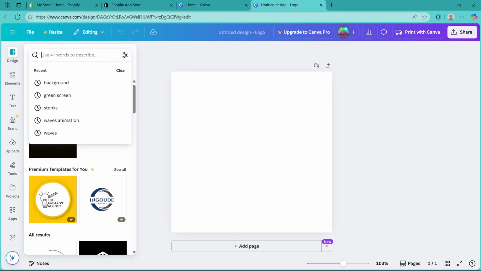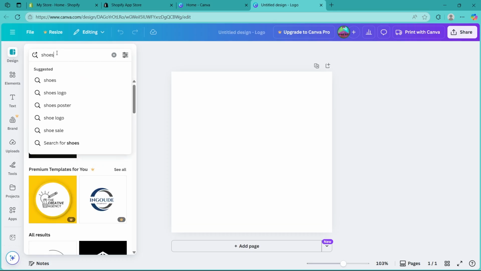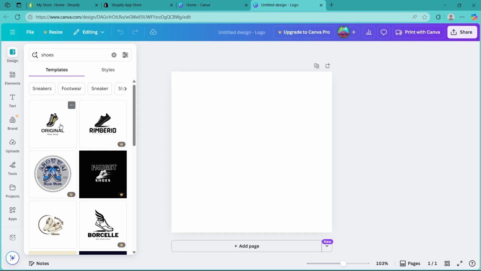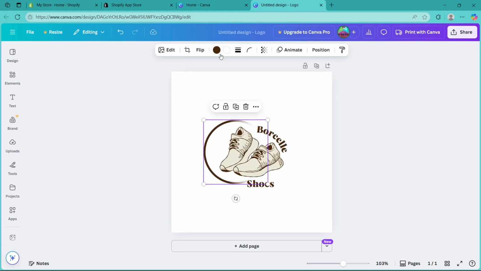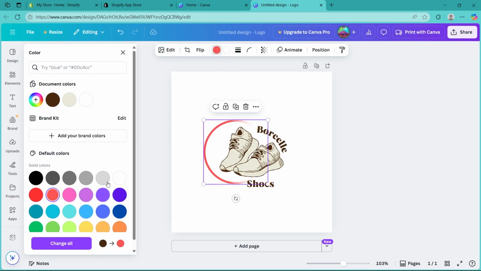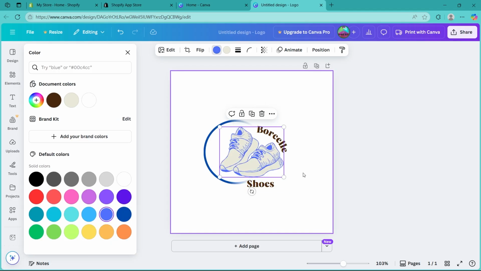You can search your specific niche like shoes and hit enter and it will show up templates related to shoes. Now, for example, I will choose this template. Here, I can easily tweak the color of the shoes or any element that is available on the screen. You can also create custom banners and hero images.